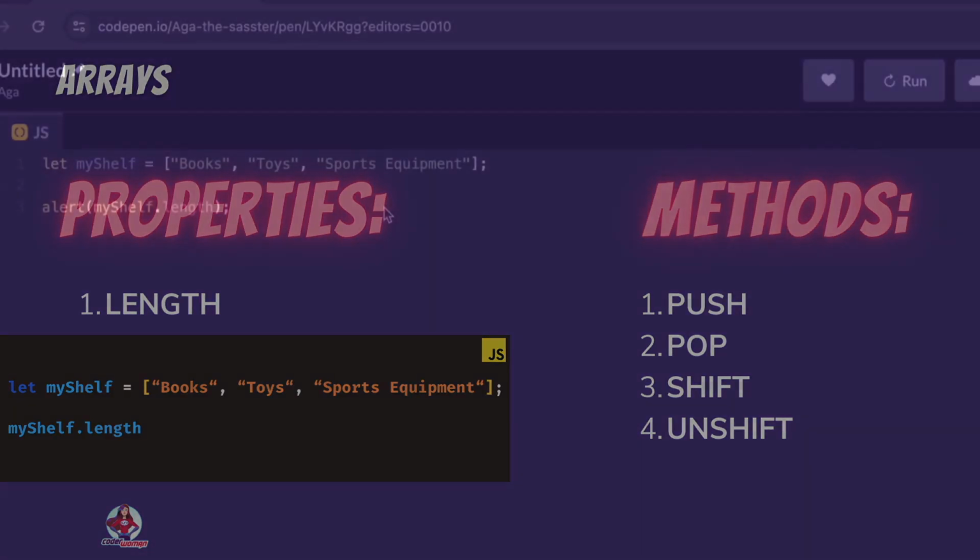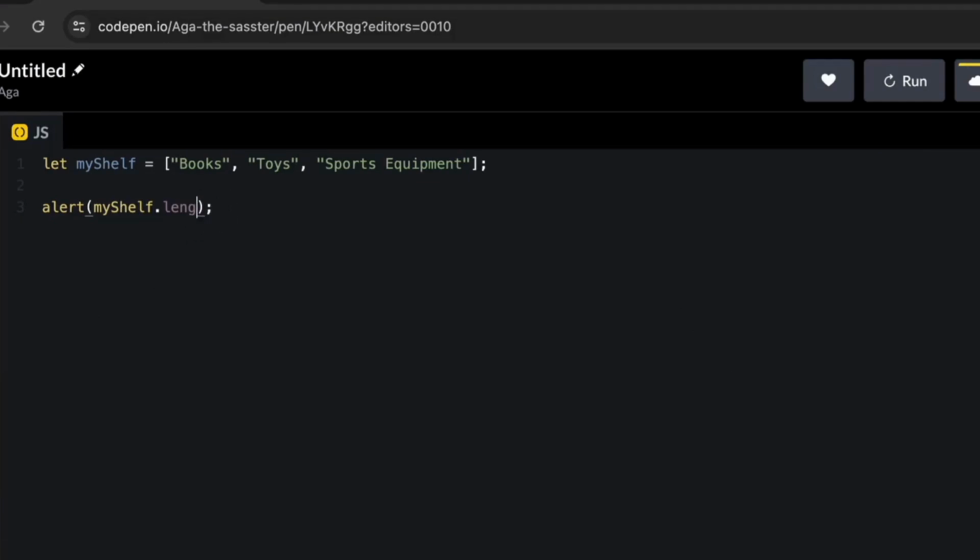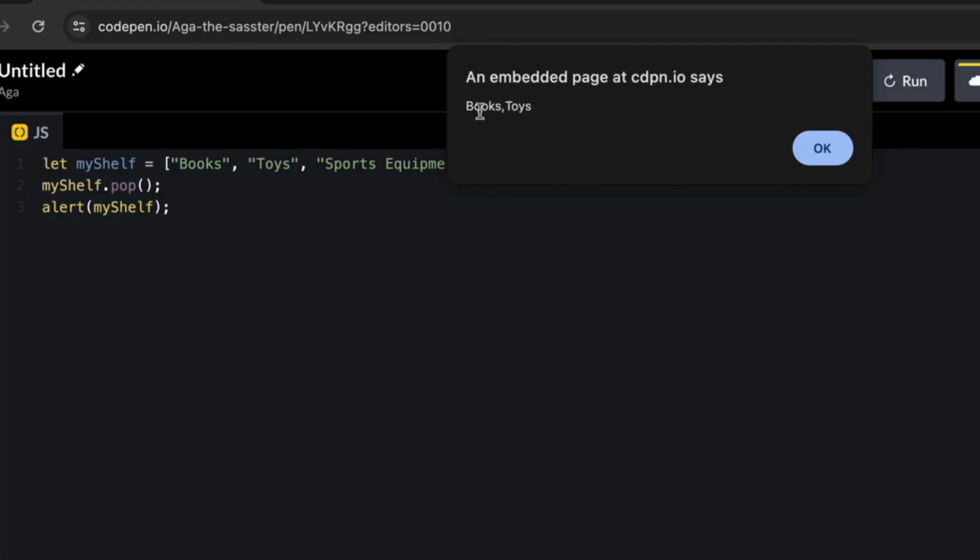Let's try using the pop method on our array, and I'll show you what happens in an alert. Look what happened. Now our array seems smaller, right? We only have 2 elements left. Sports equipment is gone. Can you see what this method does? It removes the last item from the array.